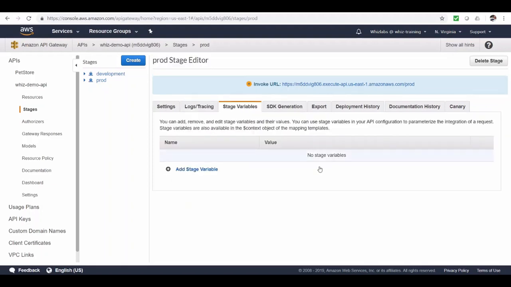And next we have stage variables. You can define stage specific variables, for example, your backend HTTP URLs or Lambda function names, etc., which are usually different between development, test, and production, right? These are just like your properties file in Java or config files in Python, etc. You can configure environment specific settings and let your API be generic.